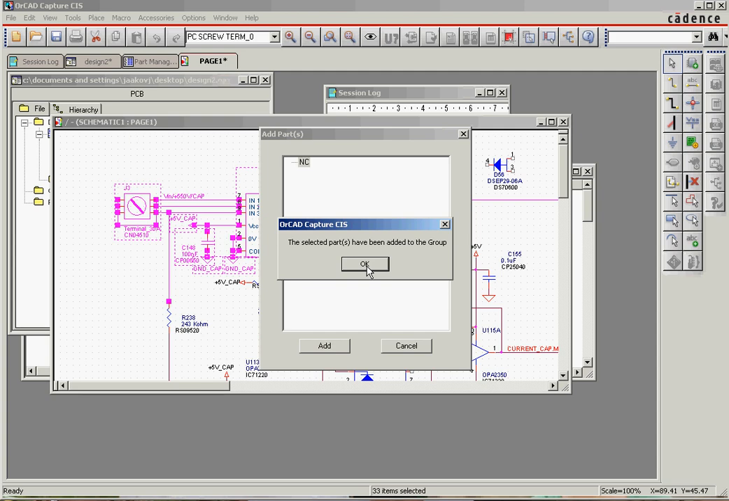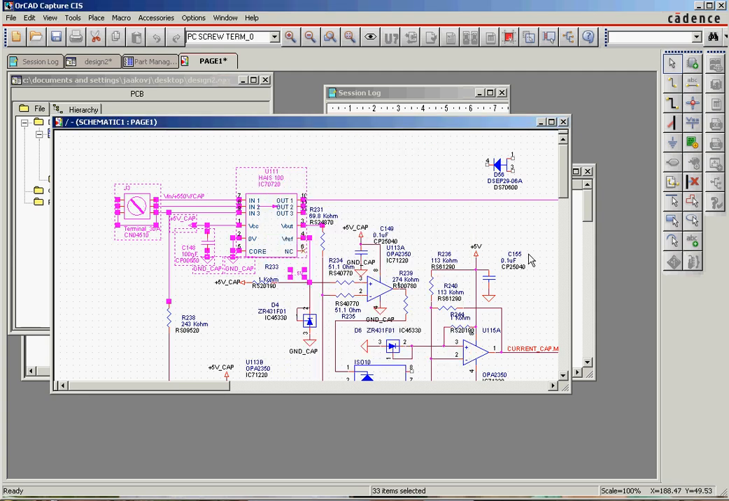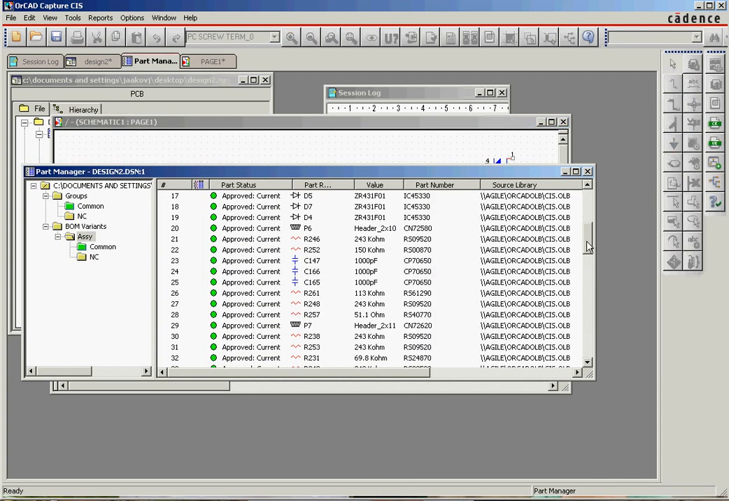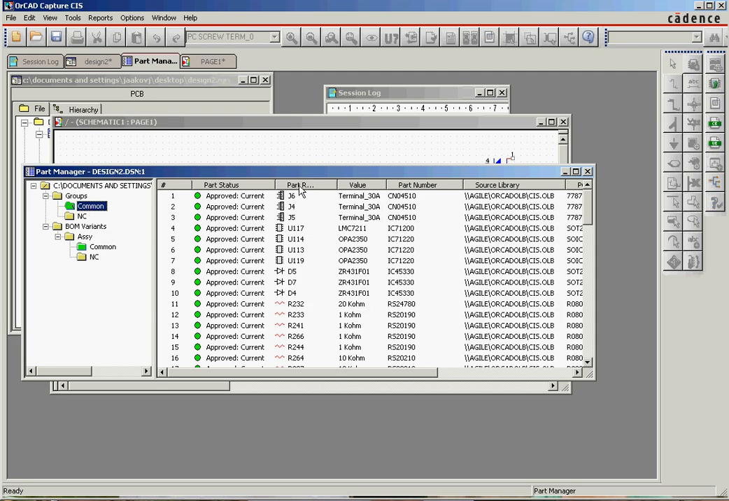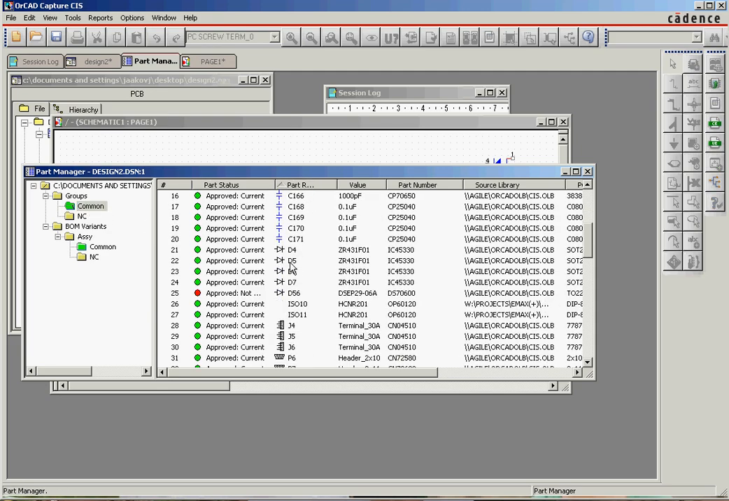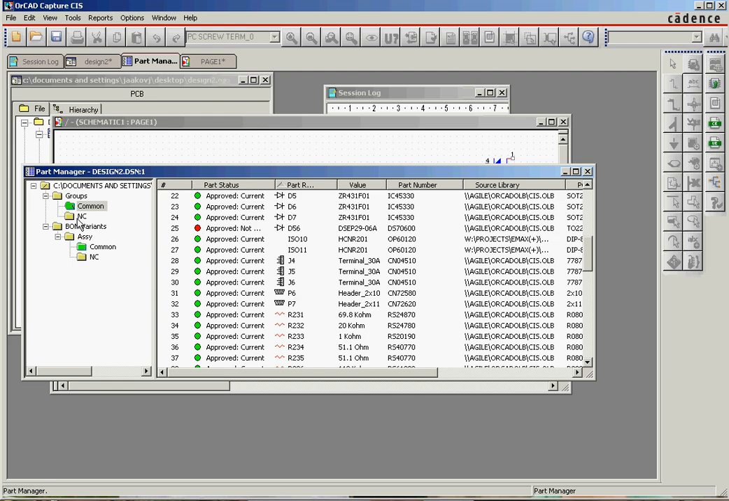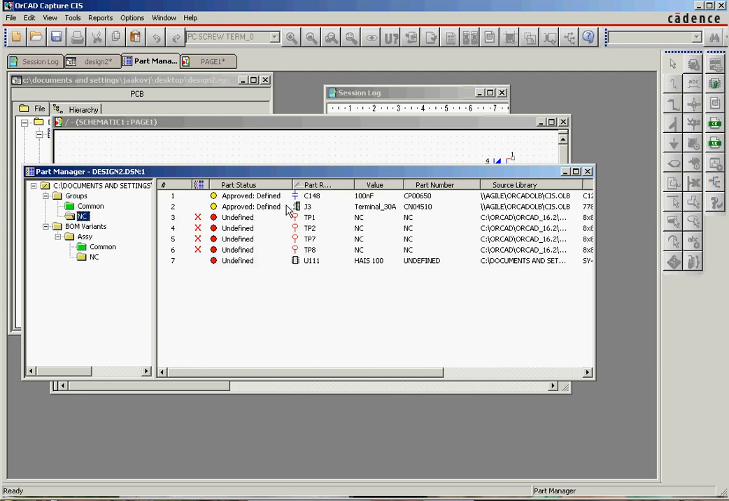They actually have been moved, not only added, because they were in the core design, in the common components. They have been moved from the common components. Let's, for instance, look at J3. It was in the common parts, and now J3 is no longer here. It's been moved to the NC group. They are still connected, but we can change that.